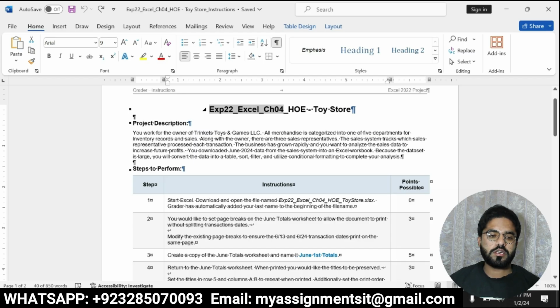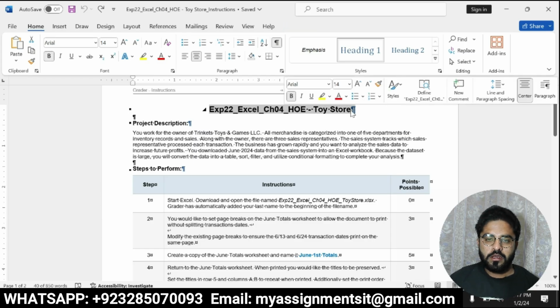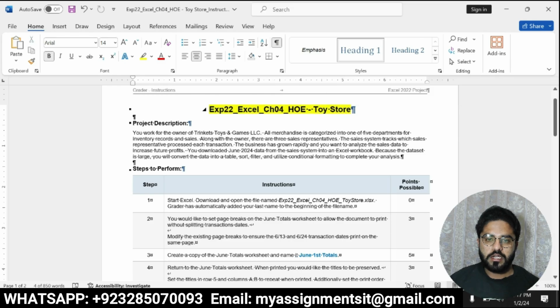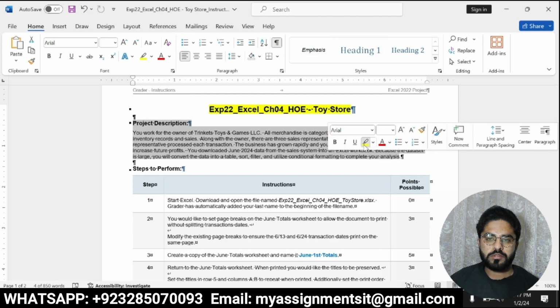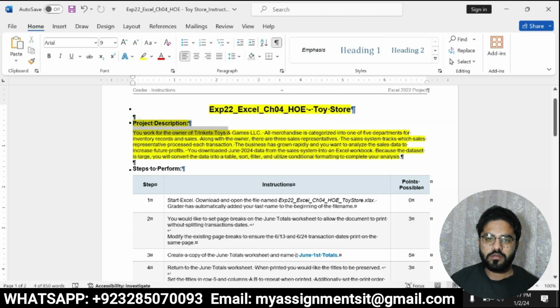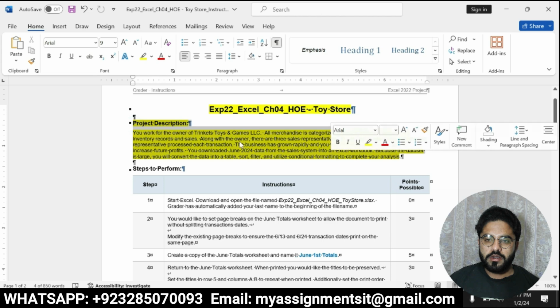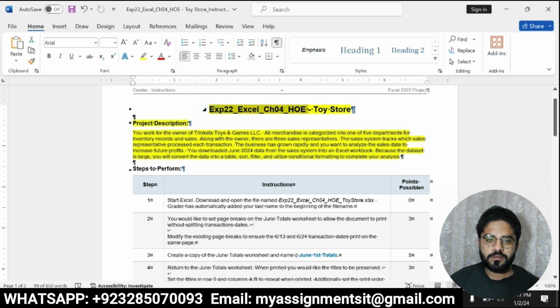Now let's start today's assignment and go through it step by step. Here is the title of the assignment: Exp22 Excel Chapter 4 HOE Toy Store. Here is the project description. You can also read it carefully for a better understanding of the assessment.